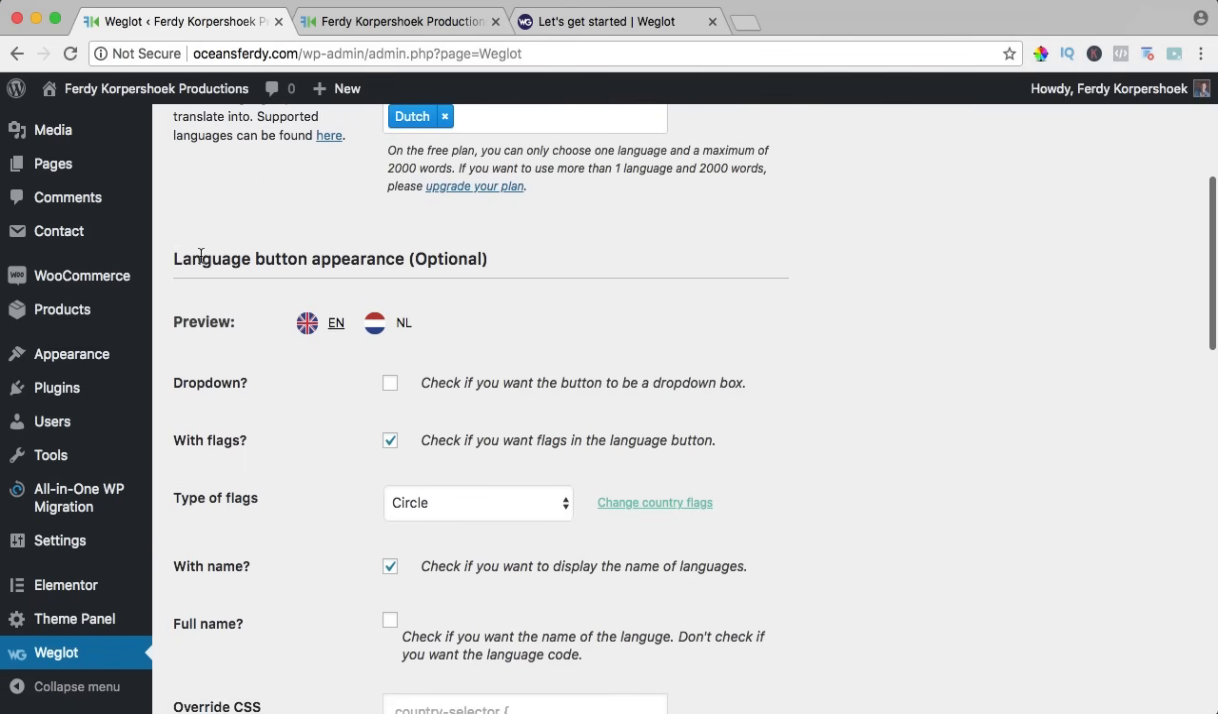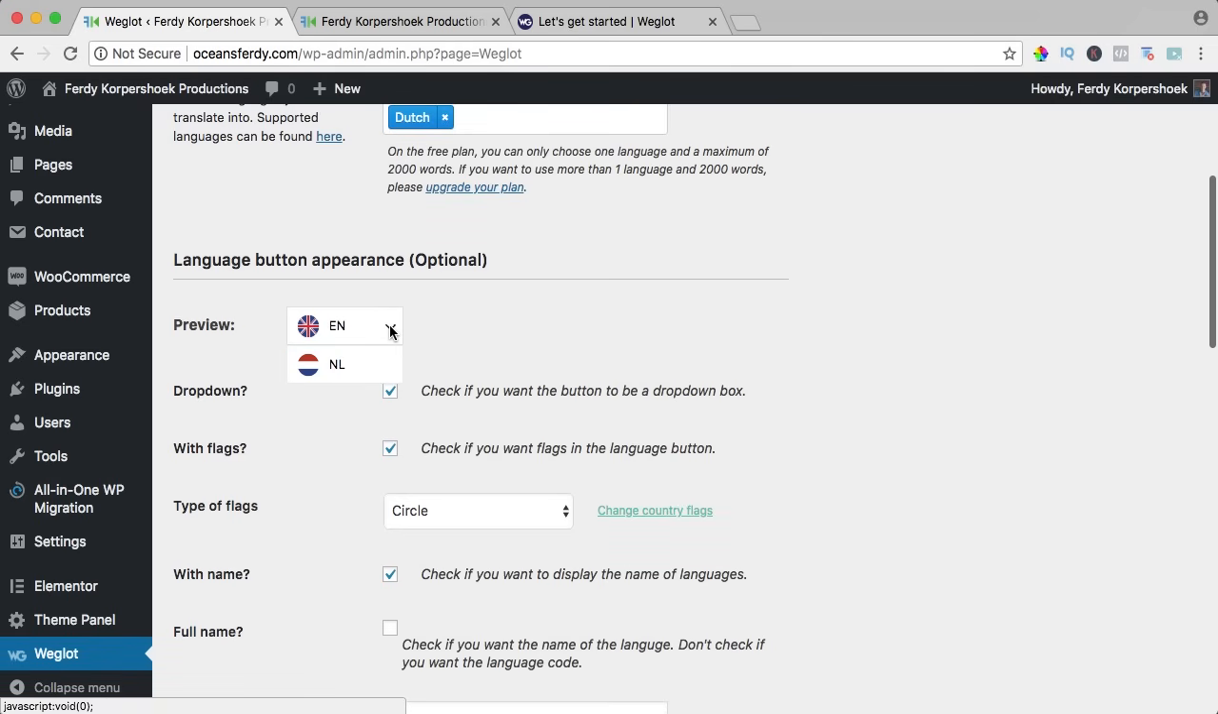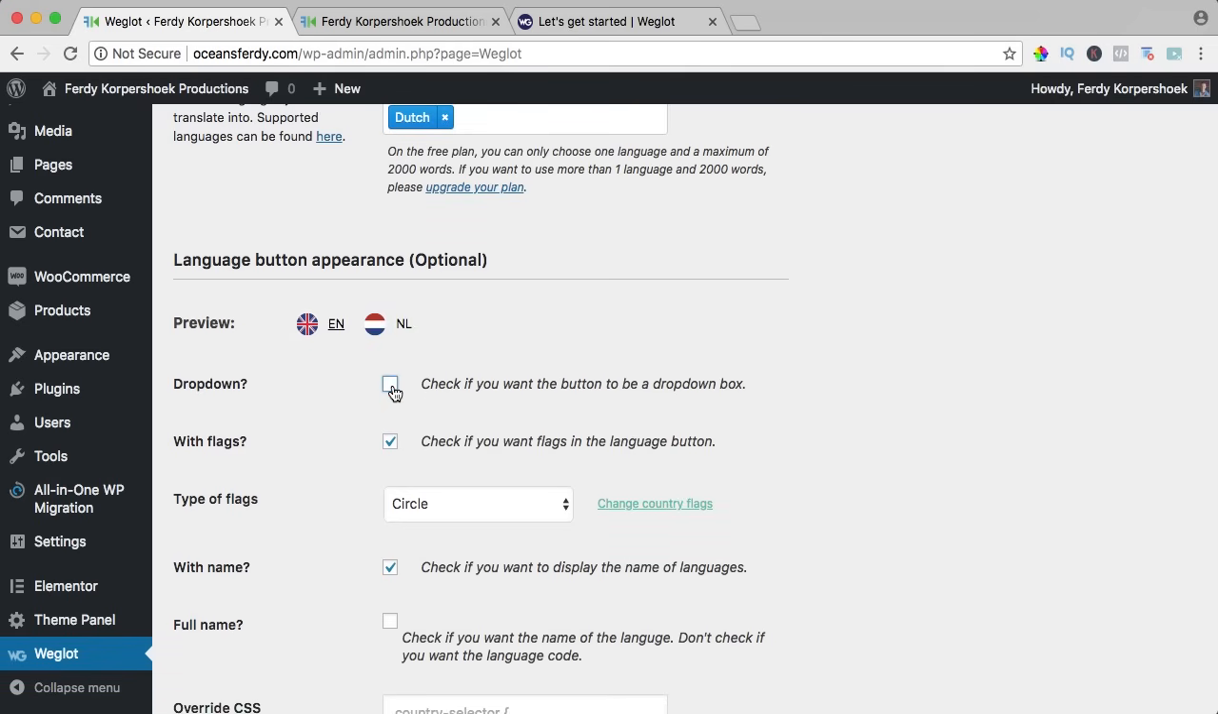And over here you see the language button appearance. How do we want it to be shown? Right now we see the flag and we see which country it is, English or Dutch. Do we want it as a drop down? Then you can check this and it looks like that. When you have more than 2 languages, it is probably the best option. I uncheck it. Do I want to show the flags? I can uncheck it and it looks like that. I like the flags, so I turn them on.